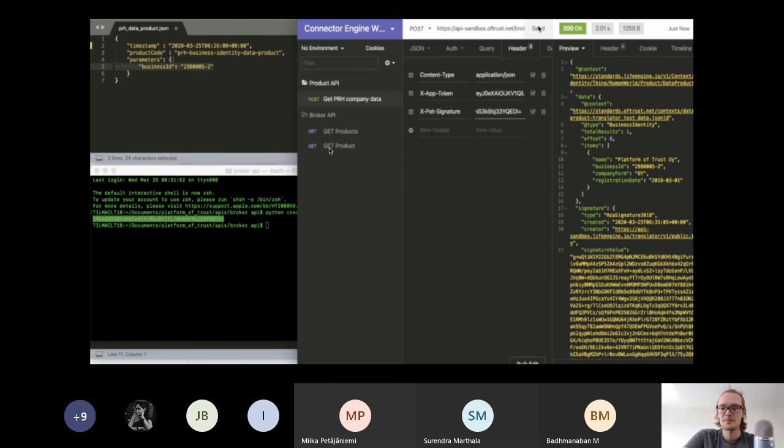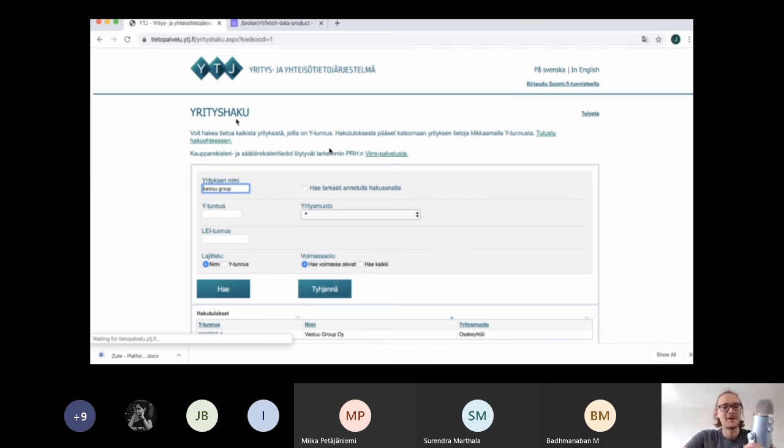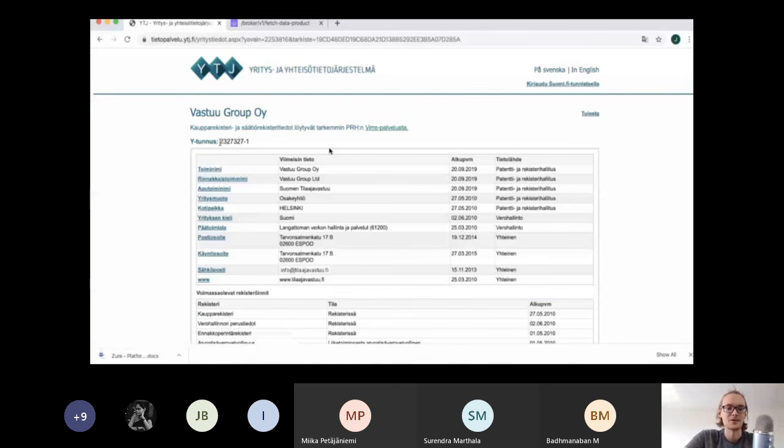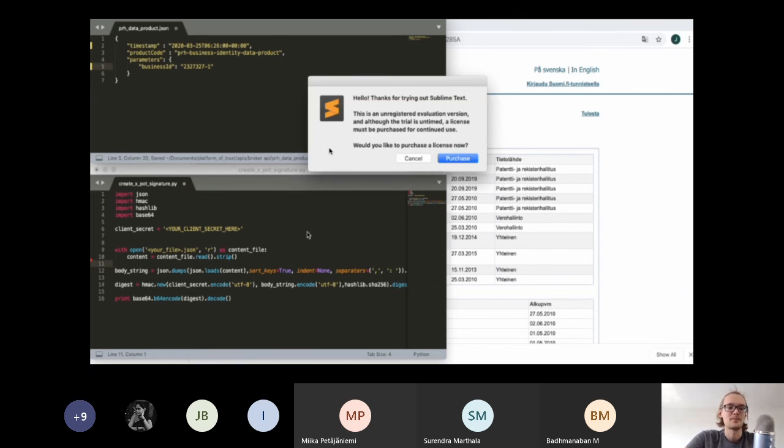from the PRH API. And then we'll mix things a little just to find out if this works and to show that this demo isn't some hard-coded values, but this data product and broker API can actually be used. So Platform of Trust's mother company in our group is called Vastuu Group. So let's try to insert Vastuu Group's business ID.